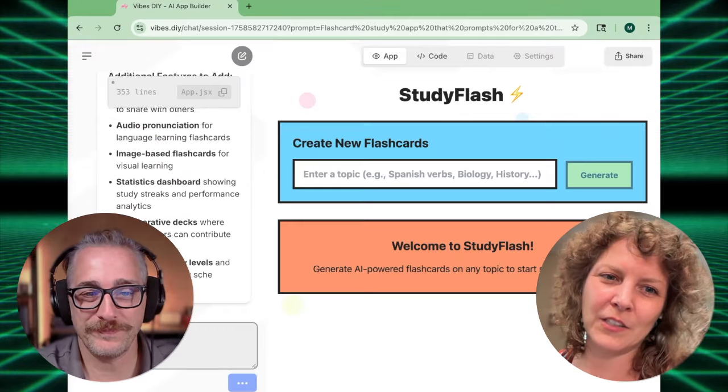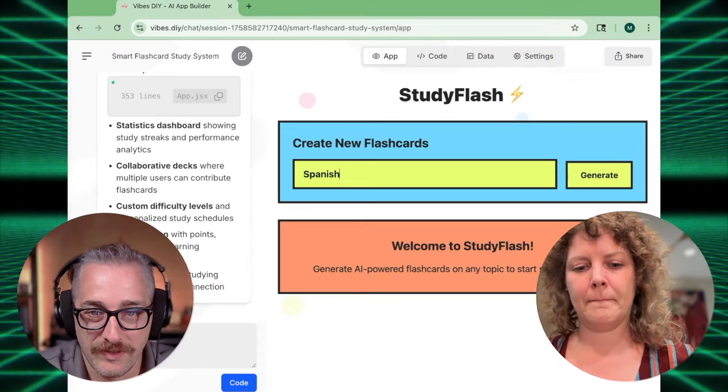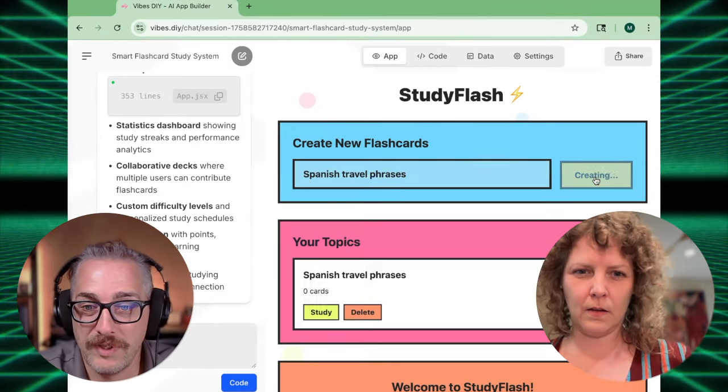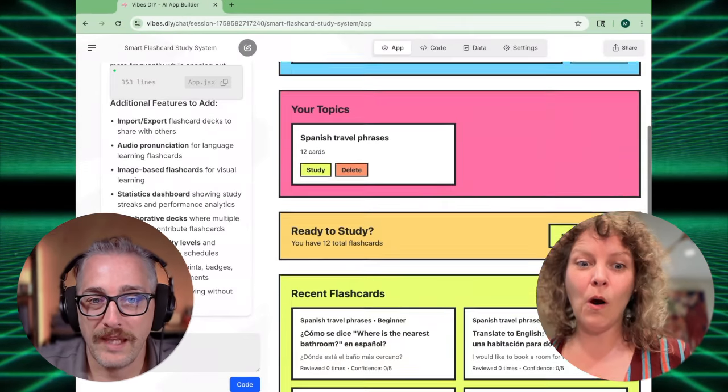Enter a new flashcard, enter a topic. I definitely need Spanish. We're still in the editor, and this is an app that actually uses AI, which is pretty great. Let's go ahead and study. Just want to see if it works. Oh, there it goes. Wow.